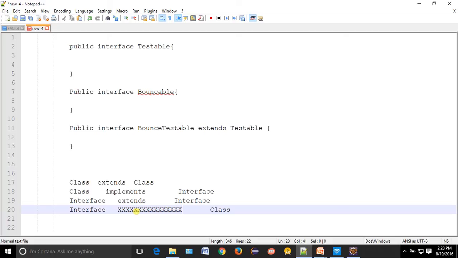Now coming back to this. Okay, so I will do it like this. Will my code compile?